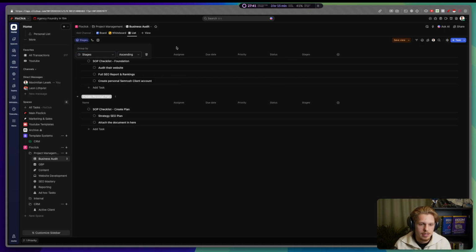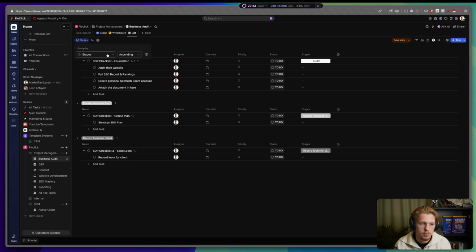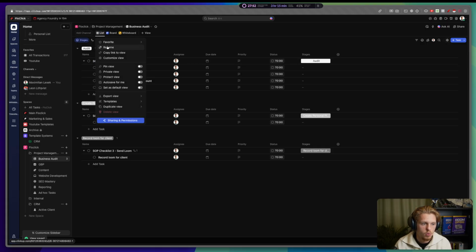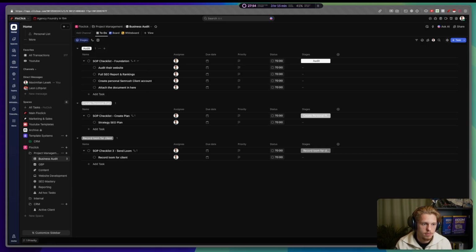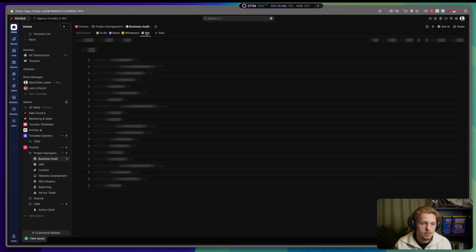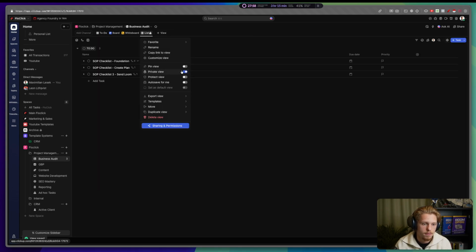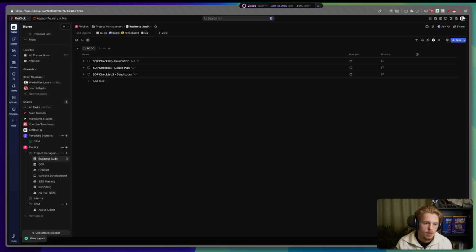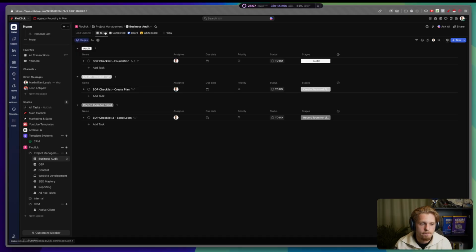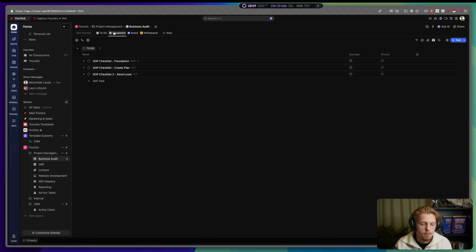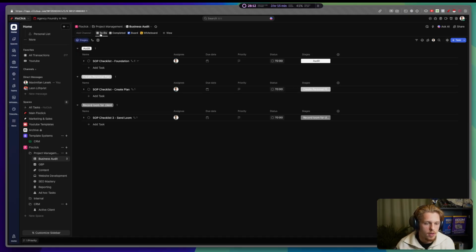For now, let's pick stages. And let's put them like this, right? Audit stage, create personal plan stage, and record loom for client stage. We're going to have 2 lists. 1 list for to do and 1 list for completed. And the completed stages, probably not needed right now. I'll cover that later on down the line.